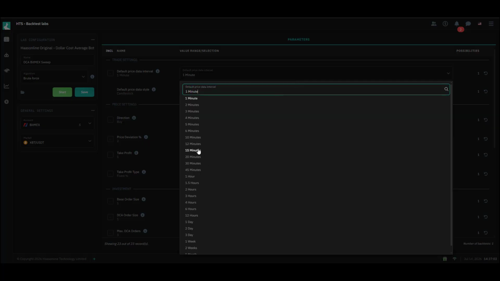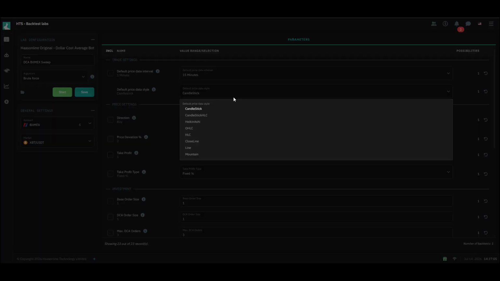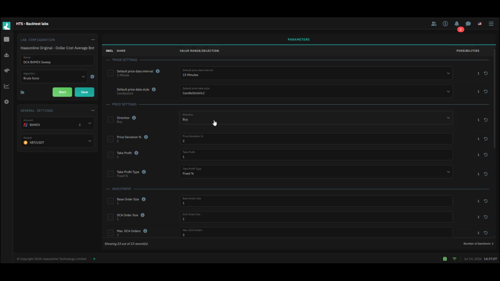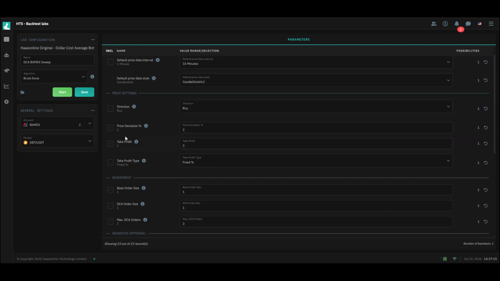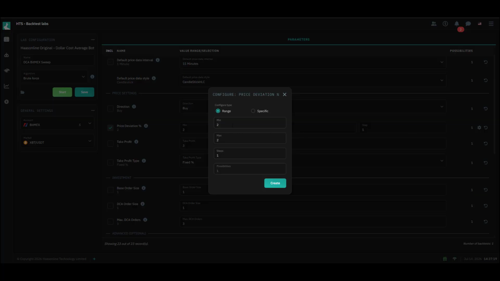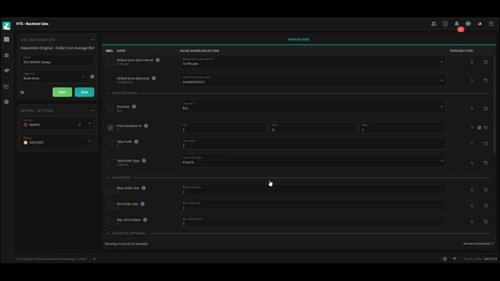Now, shift your focus to the right section under the Parameters tab. This is where you tell the lab exactly what to sweep. Check the boxes next to the variables you want to test and click Configure Parameter to set your value ranges or specific values to test. Click Create to commit the values. Once your parameters are locked in, hit Start.